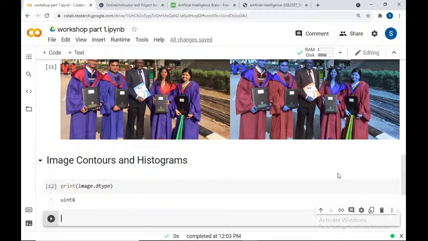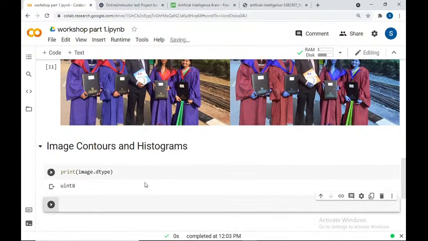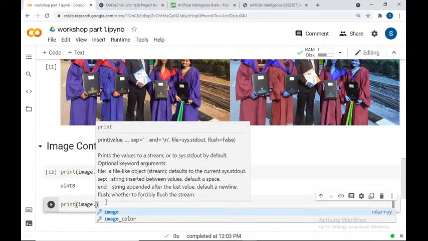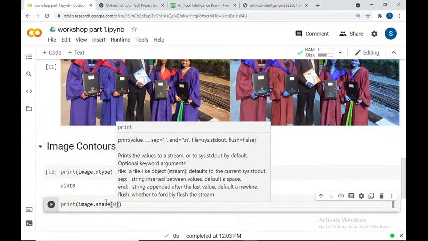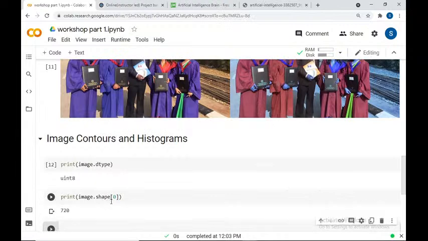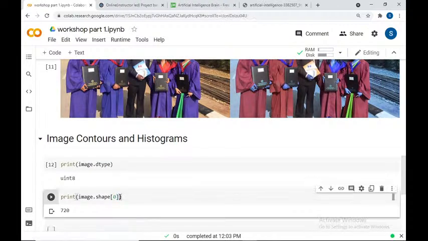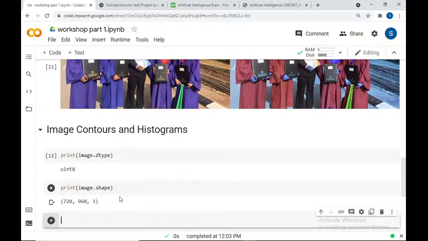Now I'm going to see its height, width, shape, and other parameters. Let me check here, print image dot shape. First I'll print the shape, then I'll print the shape 0. In the shape you can see 720 by 960 by 3. This is a color image, that's why the third component is 3. If this is a grayscale image, then the third component is always 1.